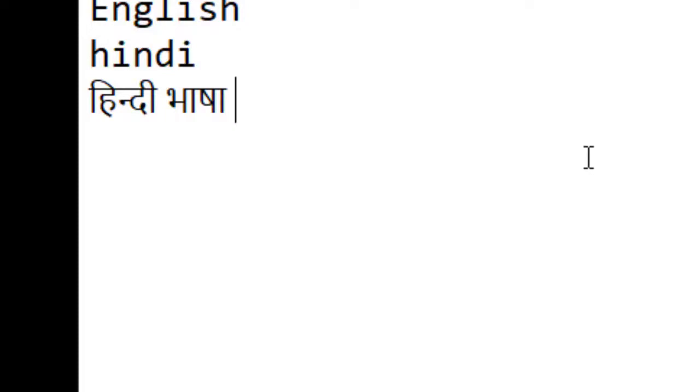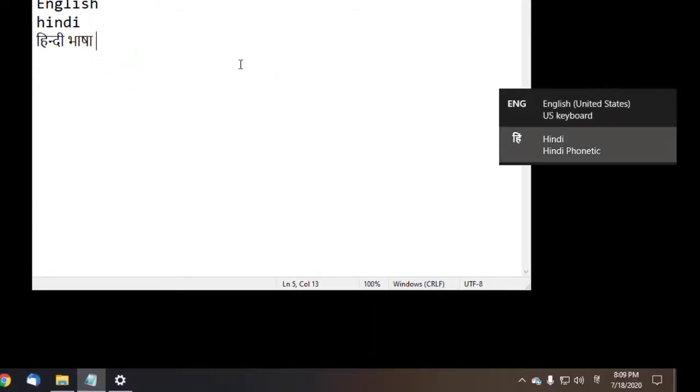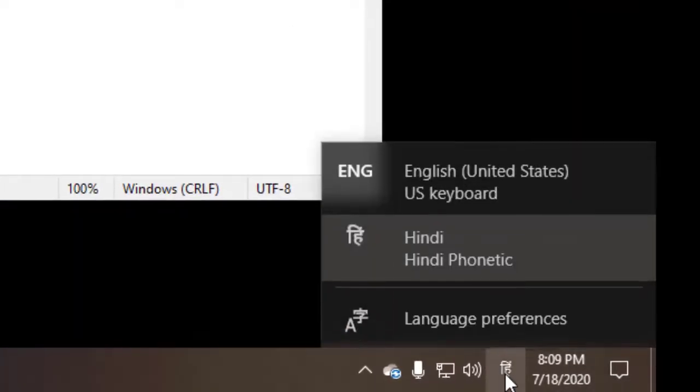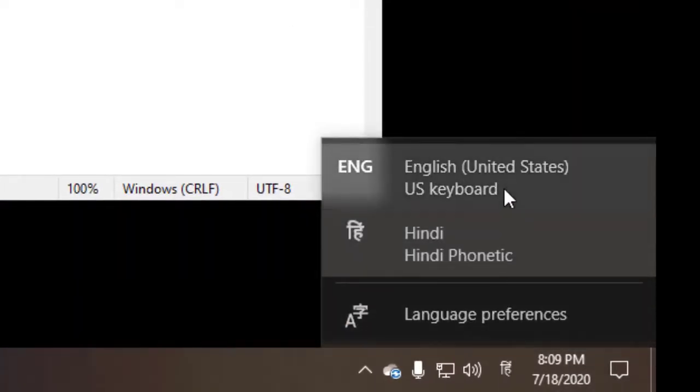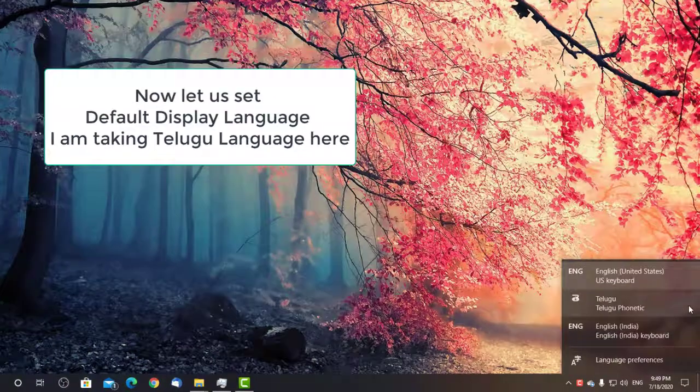If you want to change back to English, just press Windows button and spacebar and select the language, or click on this button and select the language. Now we can type in English like this. We have added Telugu language.